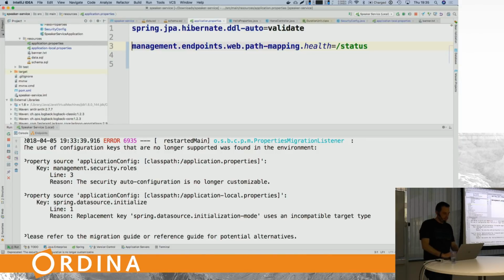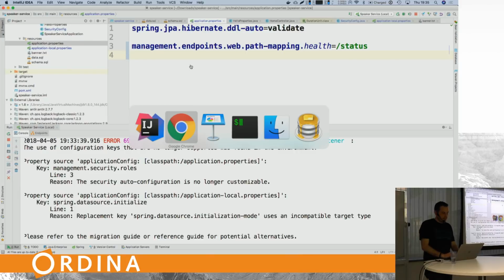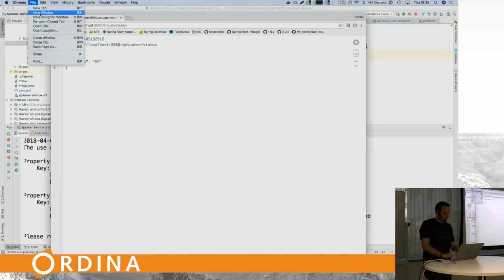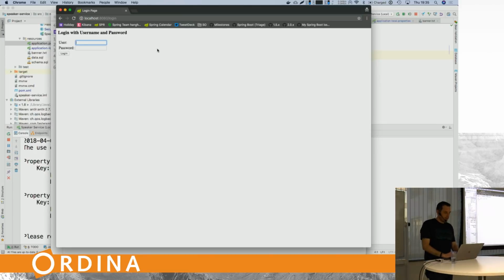So let's remove this, and see what happens with our app running now. I'm going to log in as a user. Remember, a user is not supposed to see the actuator.